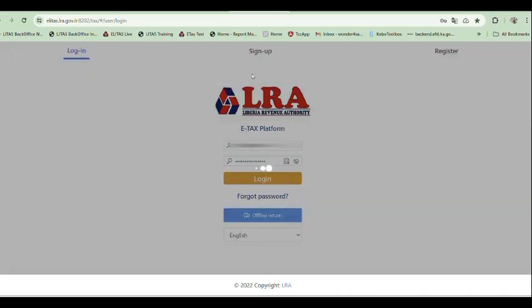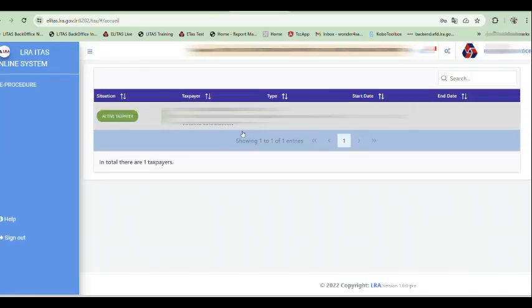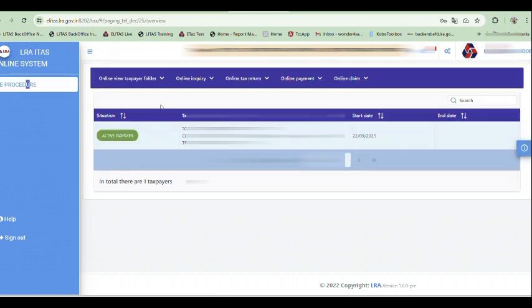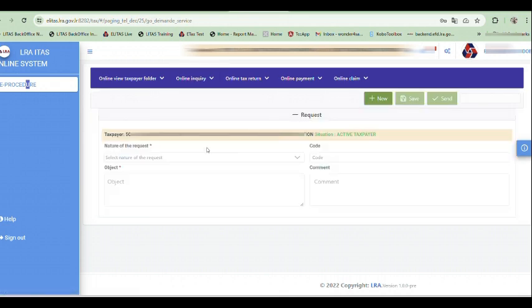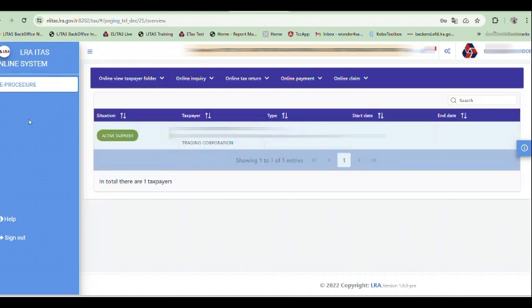Log into your account. Click e-procedure on the sidebar. Click online inquiry on the menu bar. Click online request from the drop-down menu.